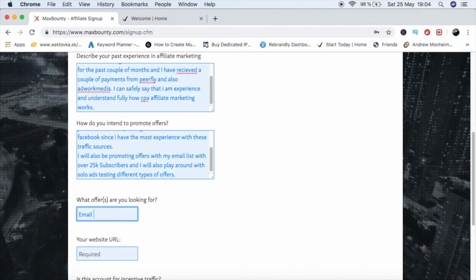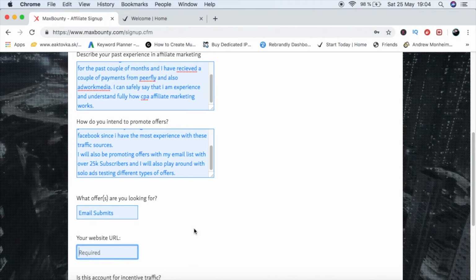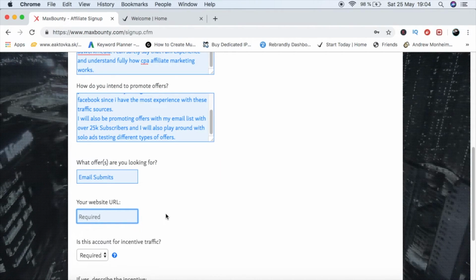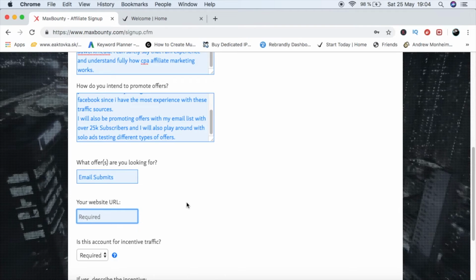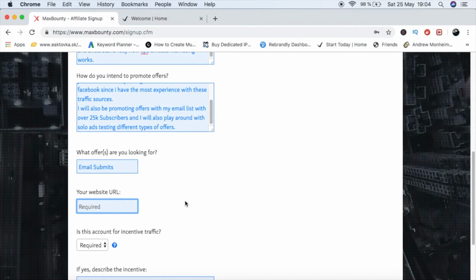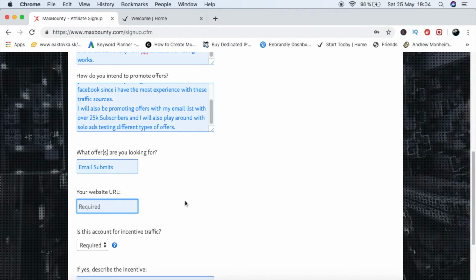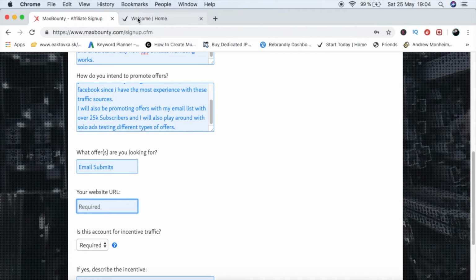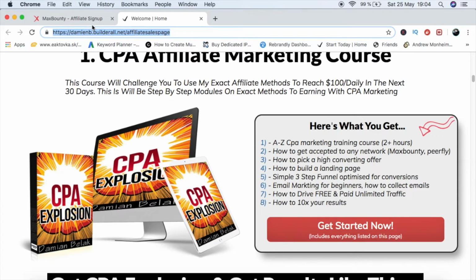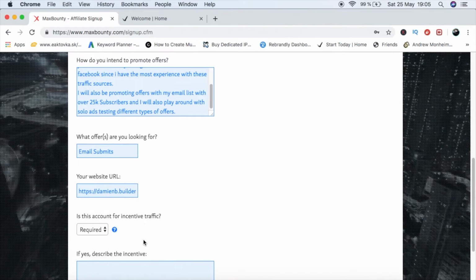Email submits. Your website URL. So with this, I want you to go to Weebly or Wix and create a simple website, okay? A simple website, I don't know, with your information, your picture or something like that, something really, really simple. So for this example, I'm gonna put in my course page URL.